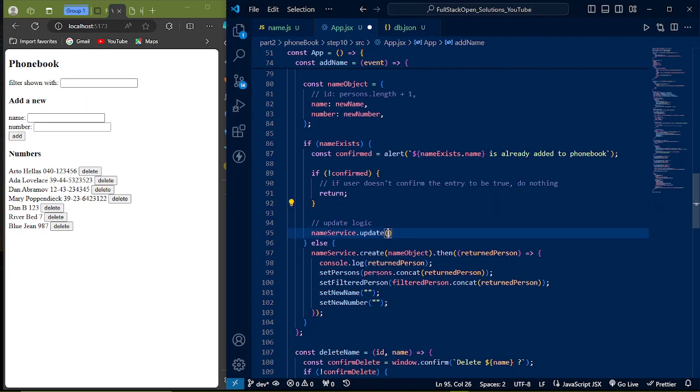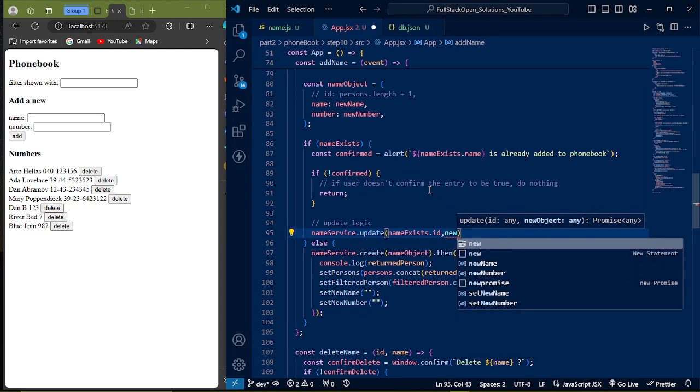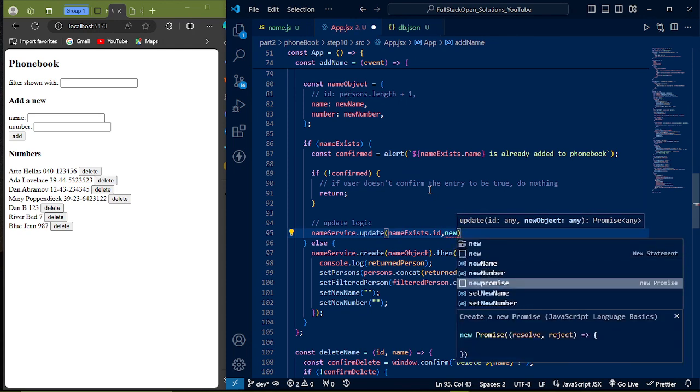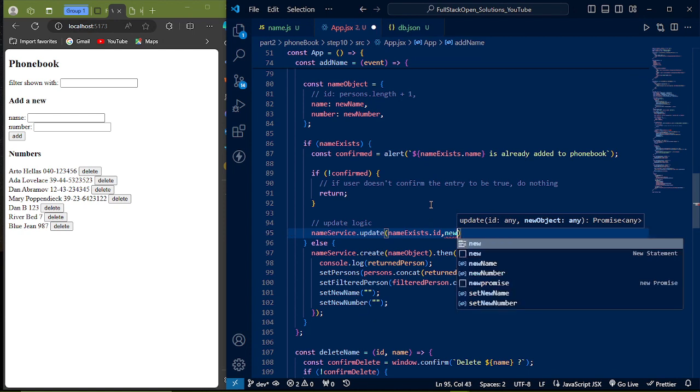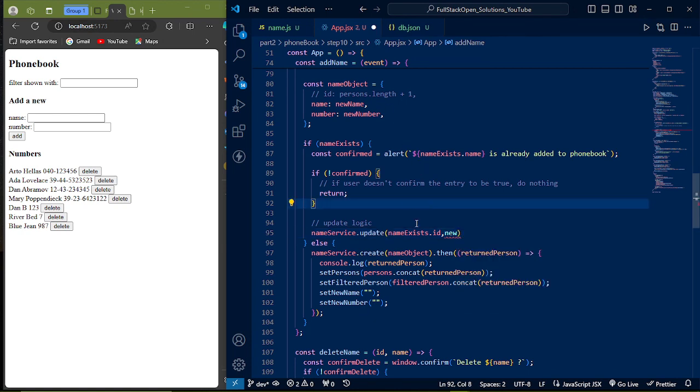So here now we are simply going to put in name exists dot id comma this new object here. Don't we have, sorry, new object? Yes, we have a new object. Oh, sorry, name object rather. Okay, let me not type, let me rather just copy and paste so we don't run into issues.